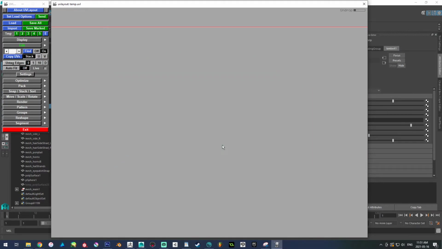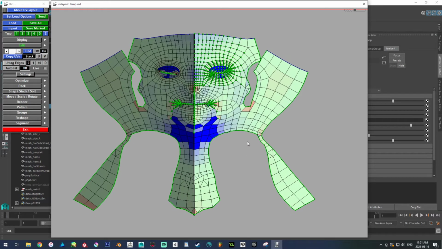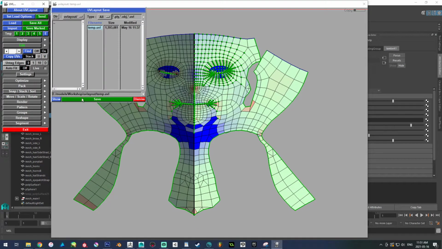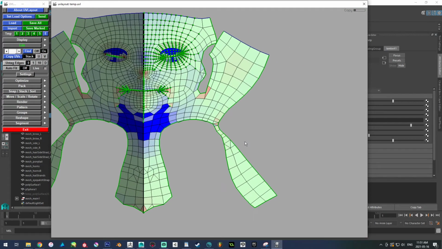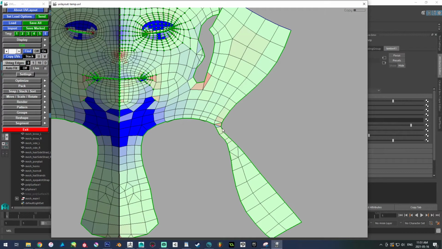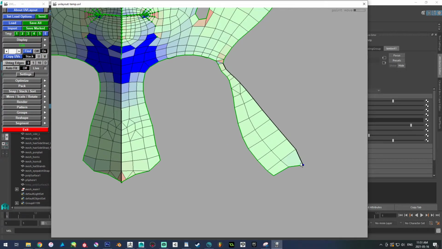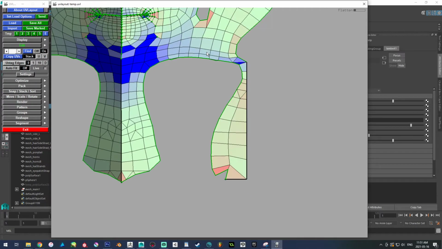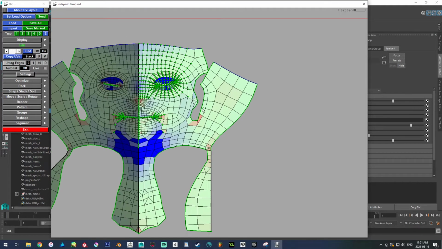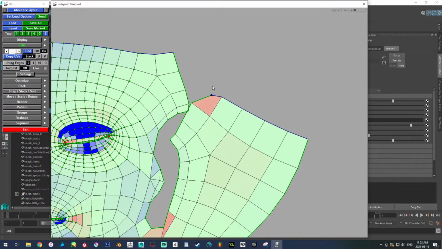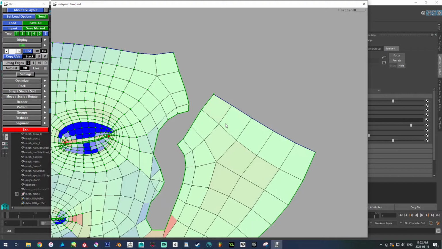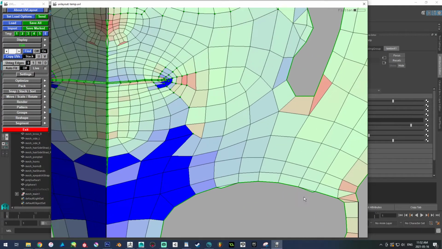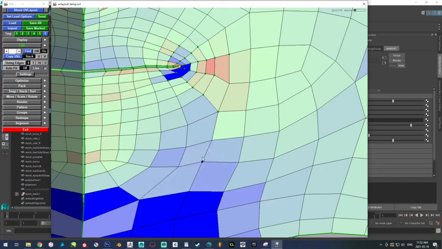Uh-oh. I'm gonna save now. And this is the other thing about the splaying out. I want to just pull that in so that it's not splaying out. There we go. And this one obviously has to splay out a little bit because it's overlapping. There. Pinning tools are very powerful. Very, very powerful.